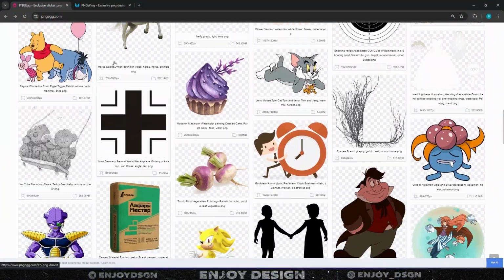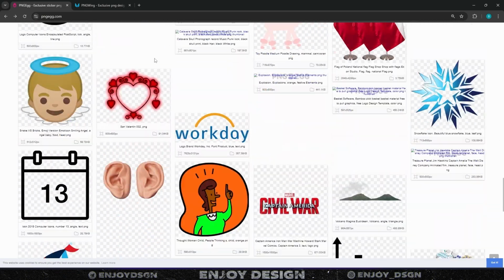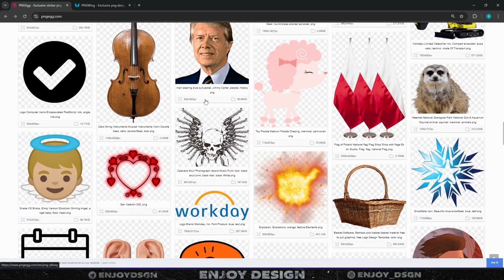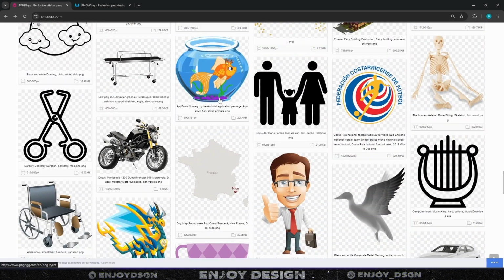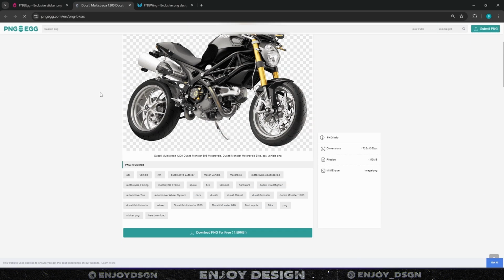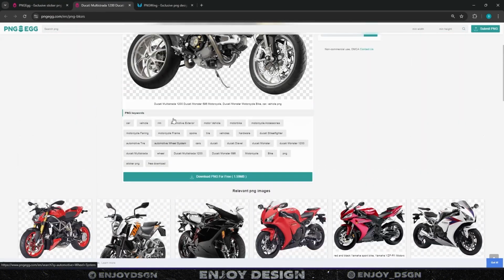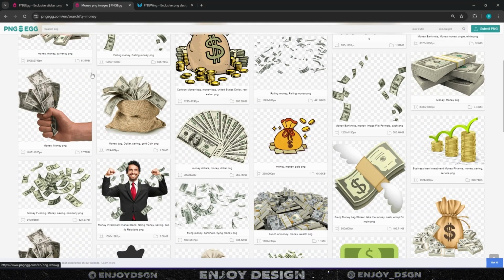Literally every day I find different PNG images for my works on these sites. I think these are the main sites and they have almost everything you need. Just type in the query you need. For example, I'll open this motorcycle. Or let's type the word money into the search.